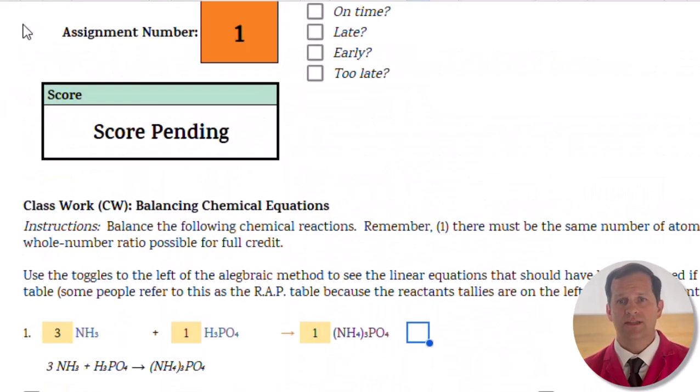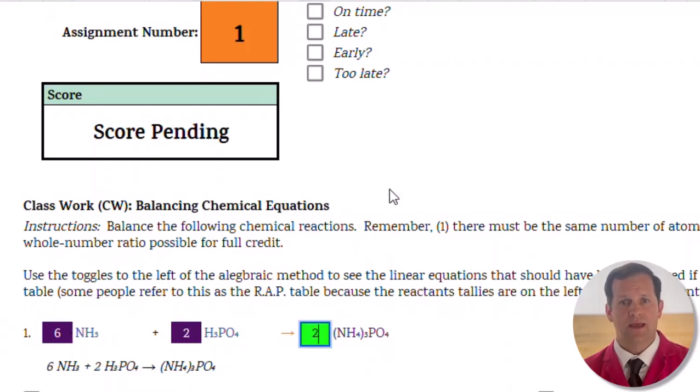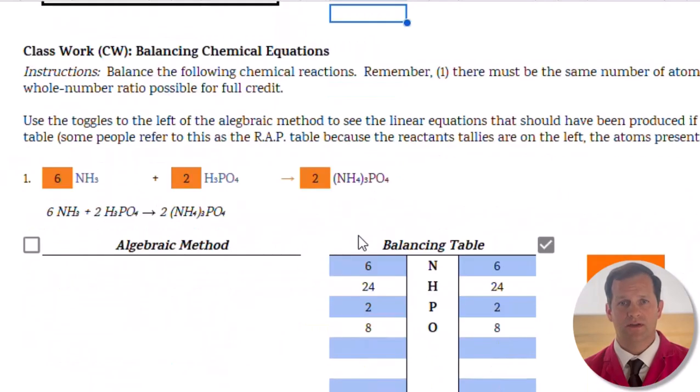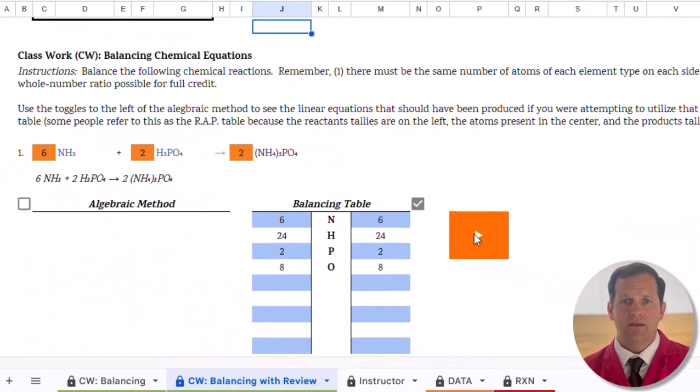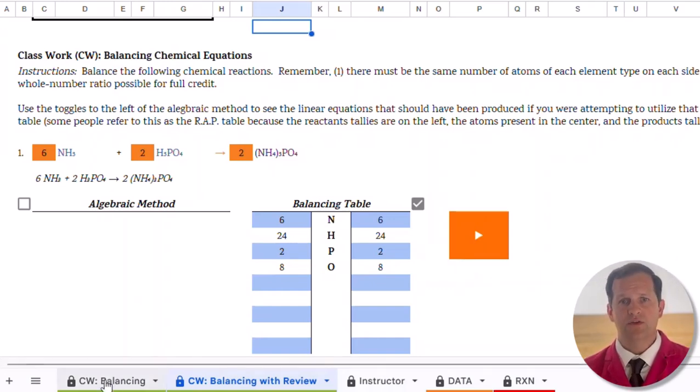With a few toggles that the instructor should know about, it can be color-coded for correctness or errors. Green for correct, purple for incorrect, and orange when it is balanced but not the simplest whole number ratio of the coefficients. There's a link to a video showing how-tos for assignment number 1 for each of the 20 practice problems.